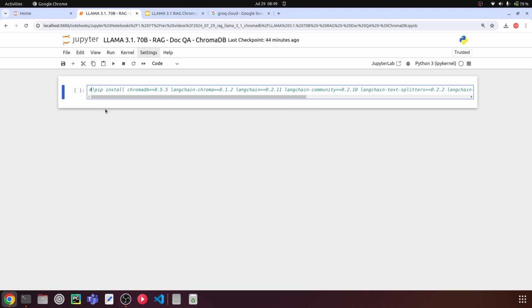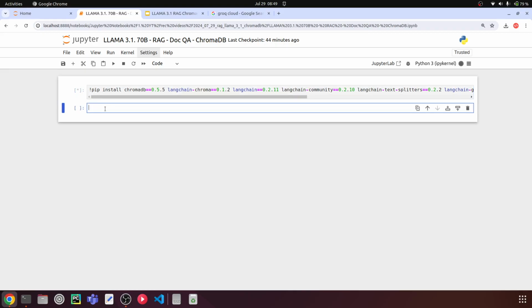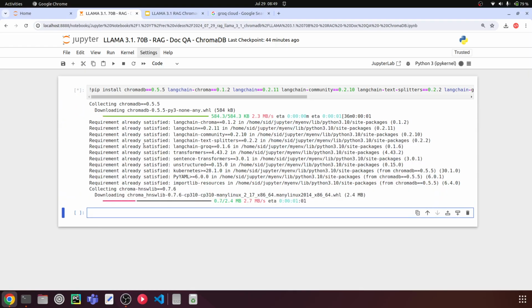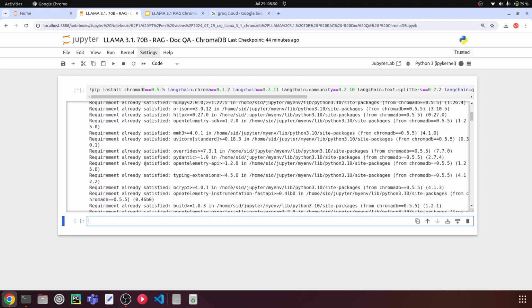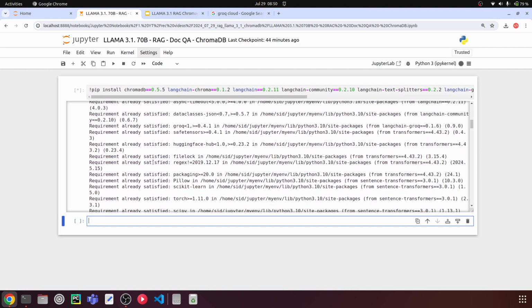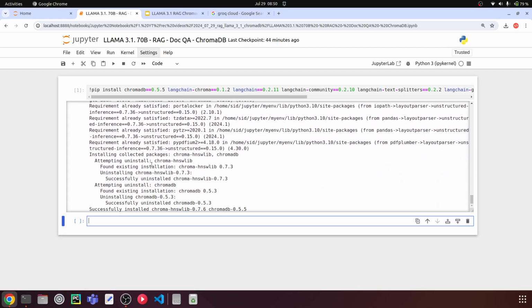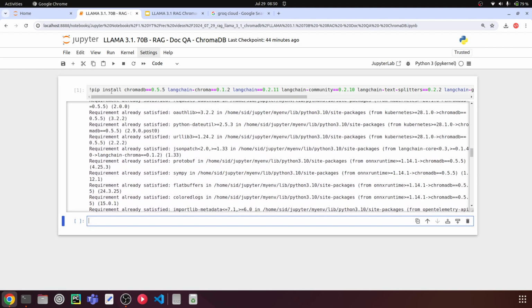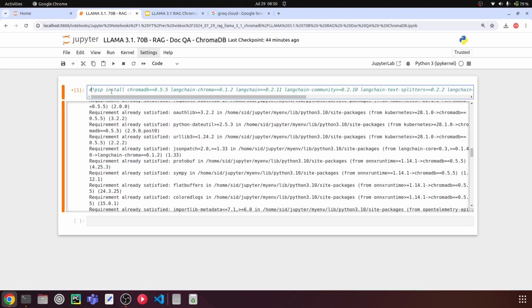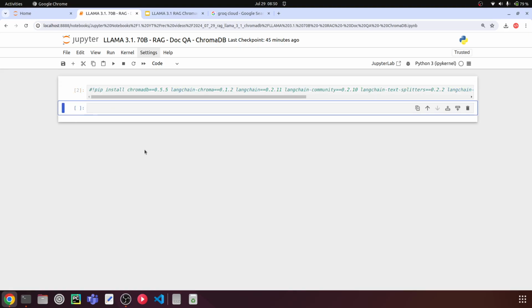So I have already installed all these libraries, so I'm commenting it out. But if you are running this for the first time, you can run this. If I run this, I'll get the statement requirement already satisfied, so most of the things are already there. So this is done. I'll probably comment this again so that I don't see this output over here. Okay, so this is the first step.